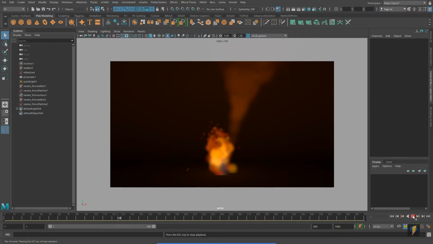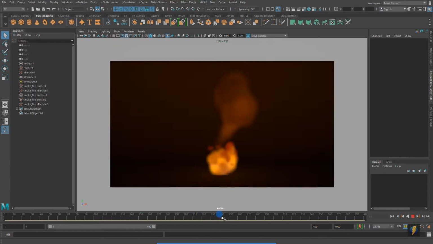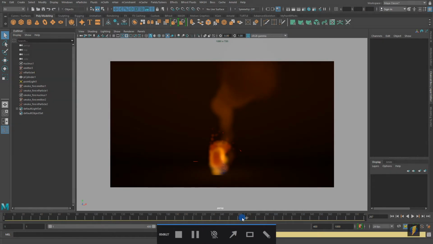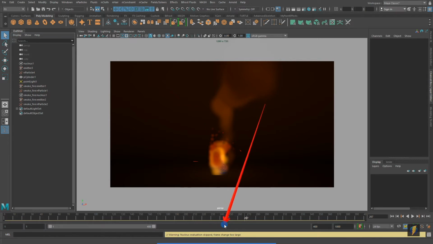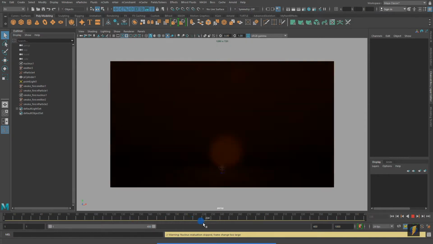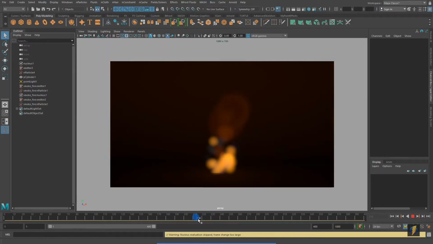So the problem arises when we're animating other things in our scene, such as characters, where we need to be able to scrub back and forth in our timeline. Now with our nParticles, if I stop this from playing and I scrub in my timeline, you'll see that I get this message here indicating that the nucleus evaluation skipped, frame change was too large. So it's not able to calculate, and you'll notice now that it's not calculating correctly at all.